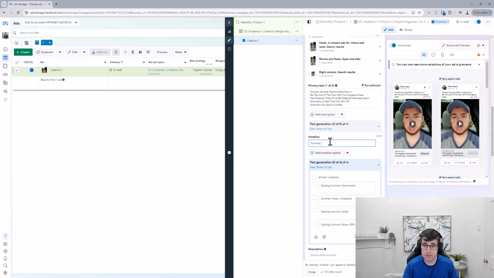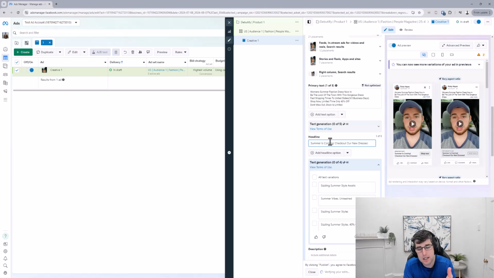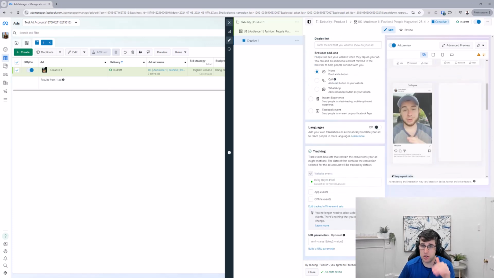So, summer is coming, check out our new dresses. Okay, now the reason I put something like that as well is that it sounds like a brand. People want to buy from brands, right? You always want to sound like you're a brand, authentic, genuine, and that's very important. Okay, so that's why I do that. The rest is all very straightforward. Next, you just literally go publish, and boom.